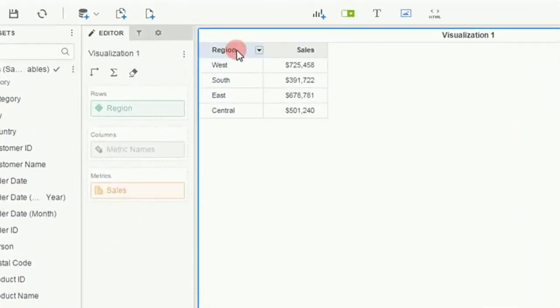So you'll notice that in this particular case, I'm organized by west, south, east, and central. But as a sales director, I really want to see my east and west as the first 2 things at the top of the list.